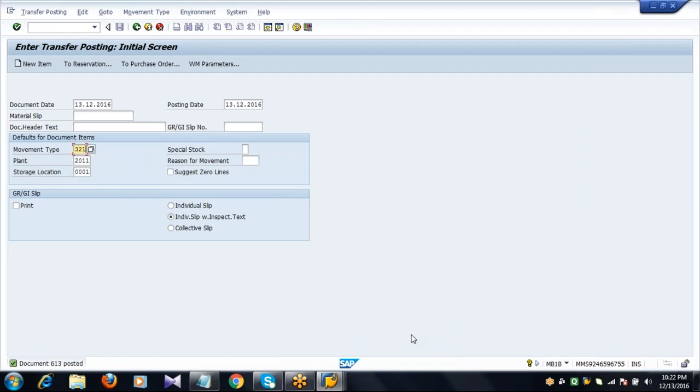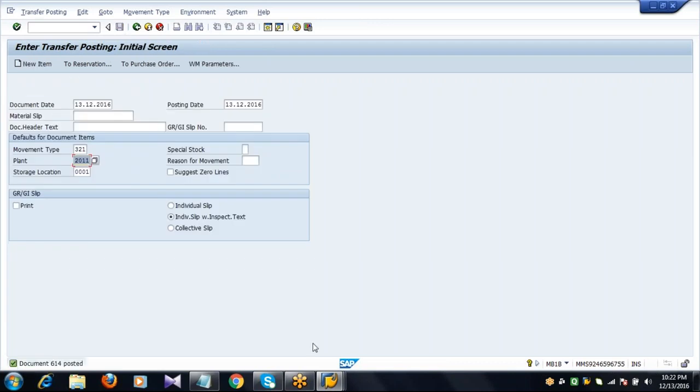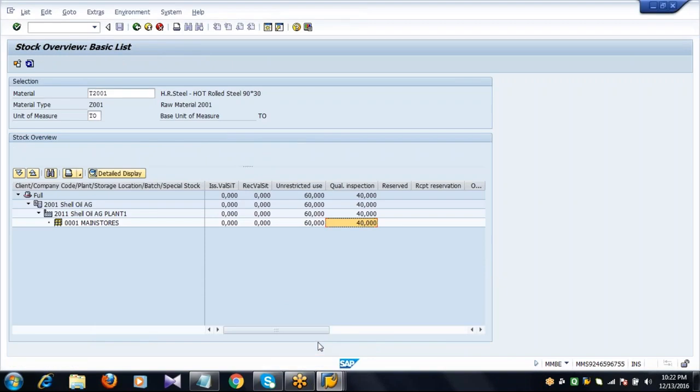Same transaction code guys, only the movement type changes. 321. Press enter. Material and quantity. Save. And again if you go to stock overview, if I refresh, this quality stock will automatically move to unrestricted and totally the stock is now 100. So like this, we'll move the stock from one stock type to another stock type or stock category.